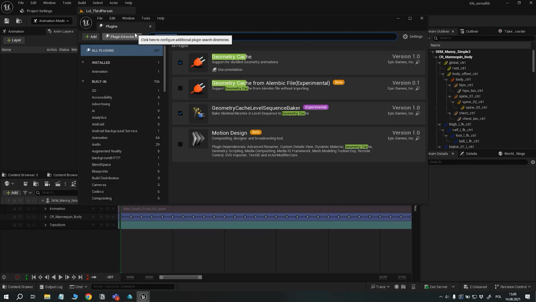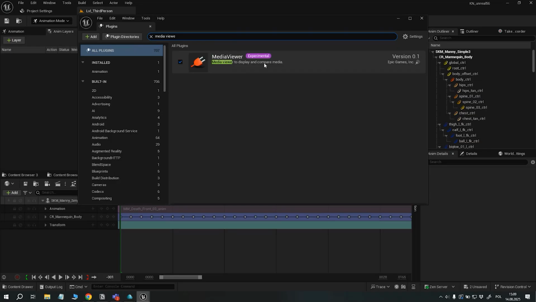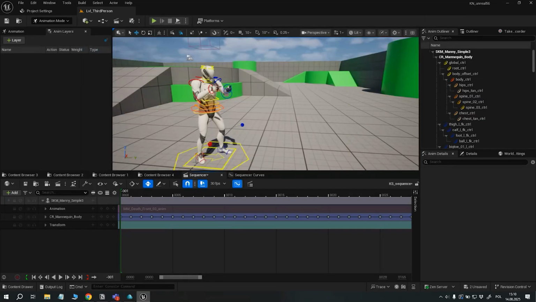And the last plugin that we need, Media Viewer. Okay. And that's all. So please enable all these plugins and restart Unreal, and you will be ready to go. I enabled everything, so we are prepared.